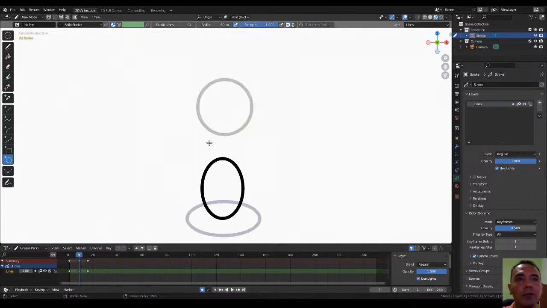If you are here, you can see what this is. It's onion skin. You can see onion skin. You can enable and disable it, hide the onion skin or show the onion skin.